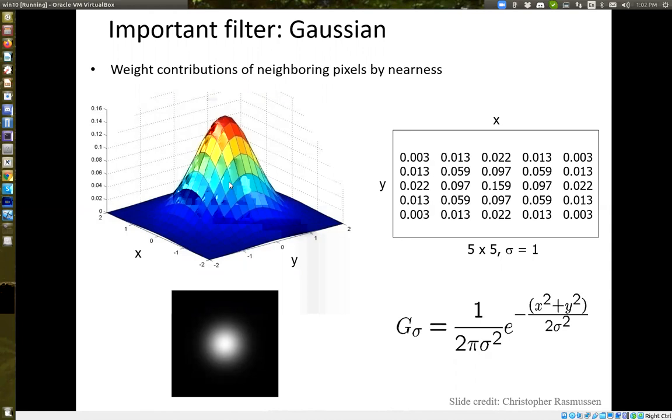So this is the Gaussian filter. The first one I'd like to talk about is the Gaussian filter. You have the filter response, the impulse response, like this. You have a peak somewhere in the middle, of course, right? And then you decay.